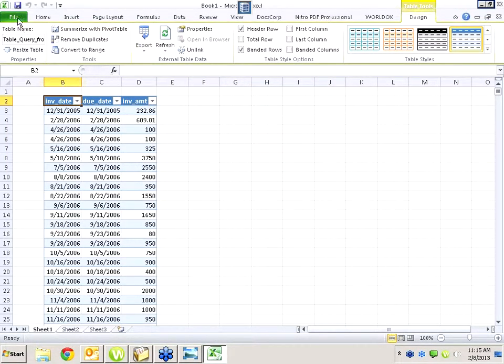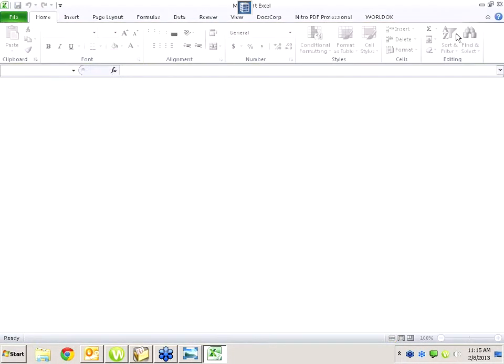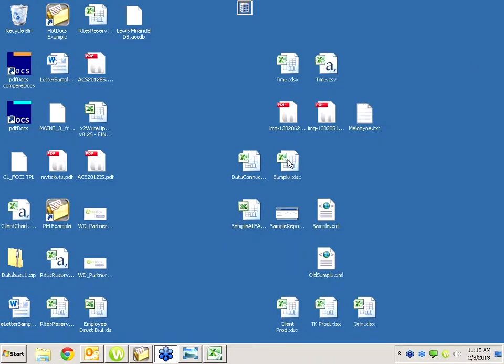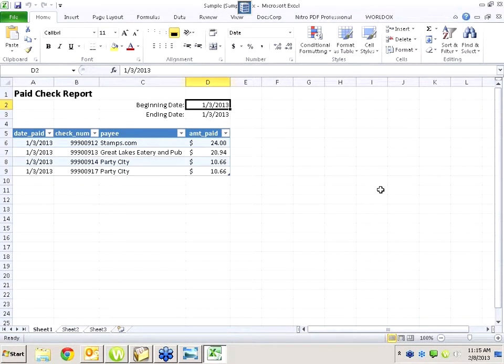Now I'm going to close this up, and I'm going to open another spreadsheet that I have out on my desktop. And this is my sample spreadsheet. This is a quick report that I wrote this morning. Actually, I'm working on this for a client.